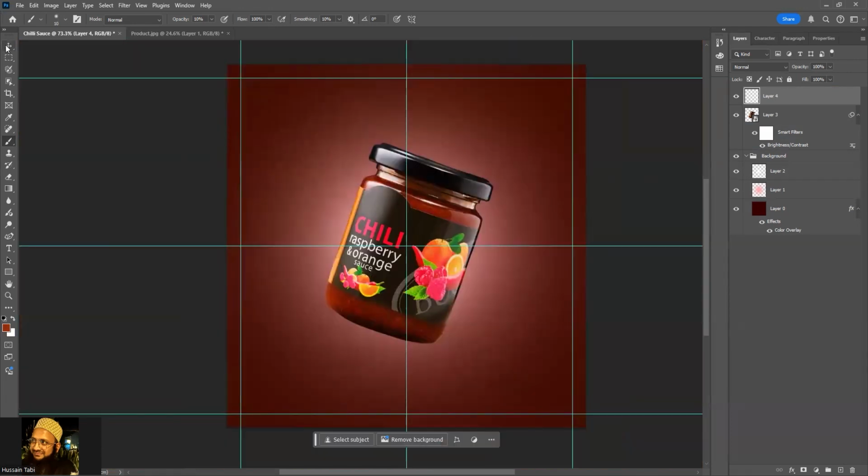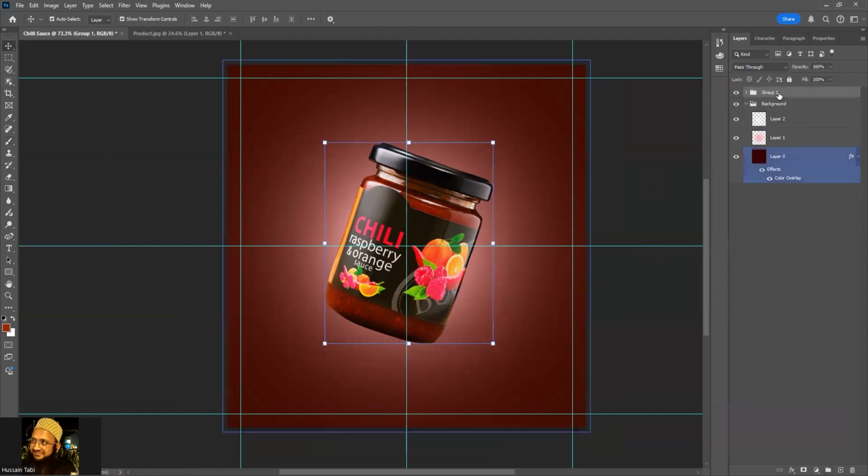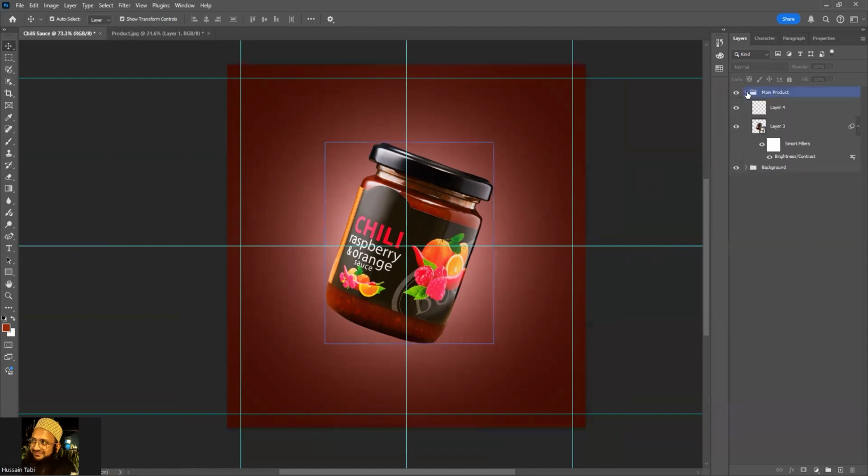All right, I'm happy with this position. And let's create a new folder now and name it main product. This is my background. This is my main product here. I'll work here for everything I do for this particular object. Okay, now I want to match this with the background. All right, how can you do that?